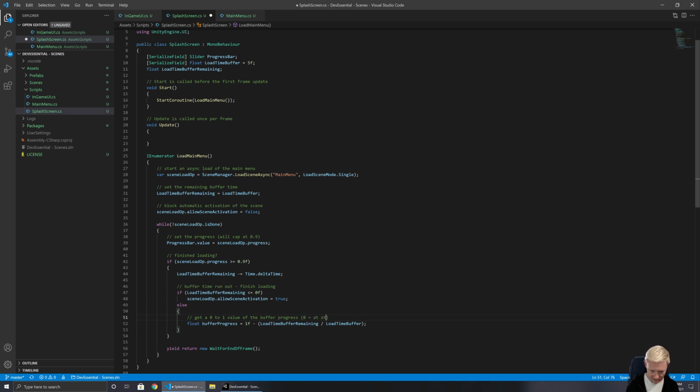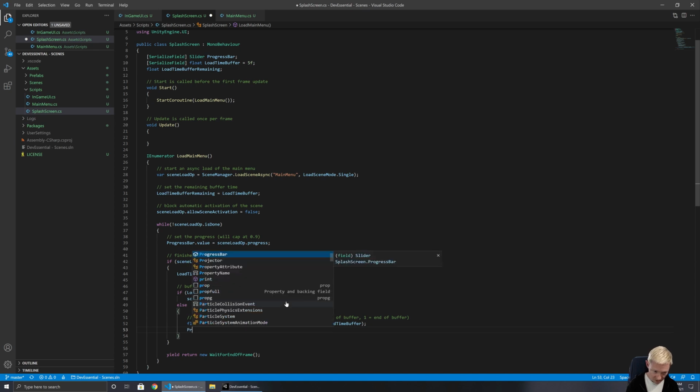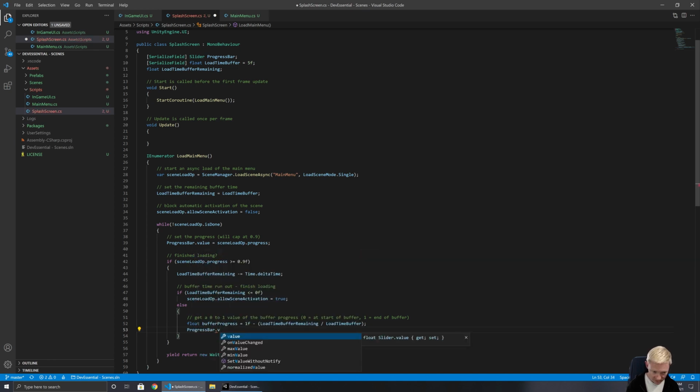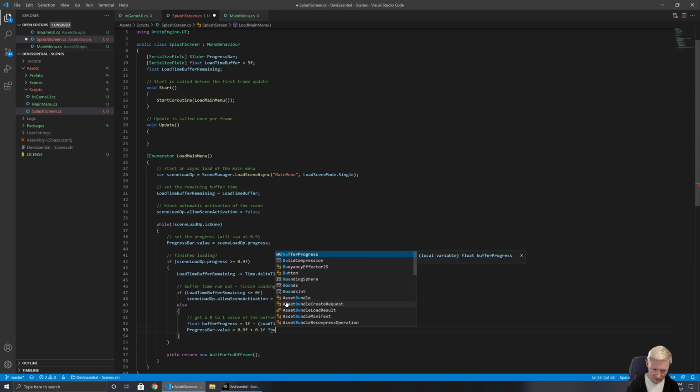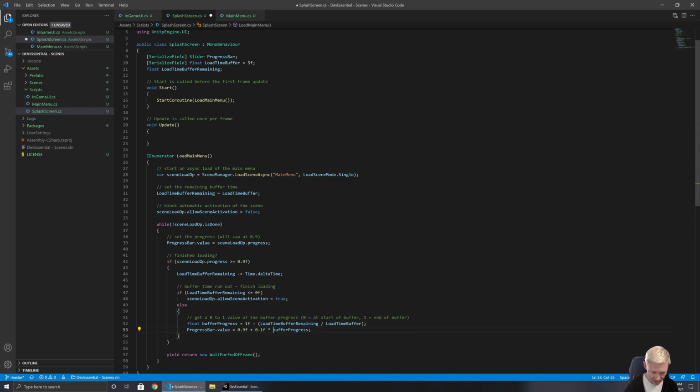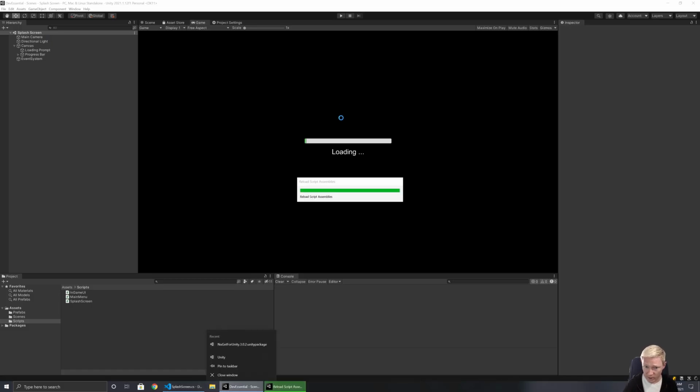0 equals at start of buffer. 1 equals end of buffer. So now I've got a value that goes from 0 to 1. So I could say, well, my progress bar's value is 0.9 plus 0.1 times buffer progress. So that should mean it'll still keep ticking up there, which is good. So we've still got that motion and movement happening there.